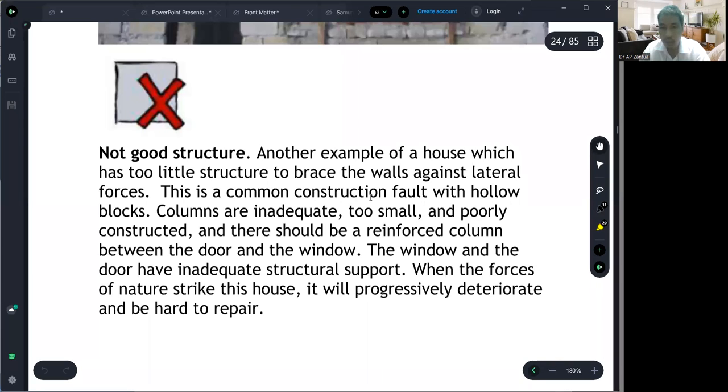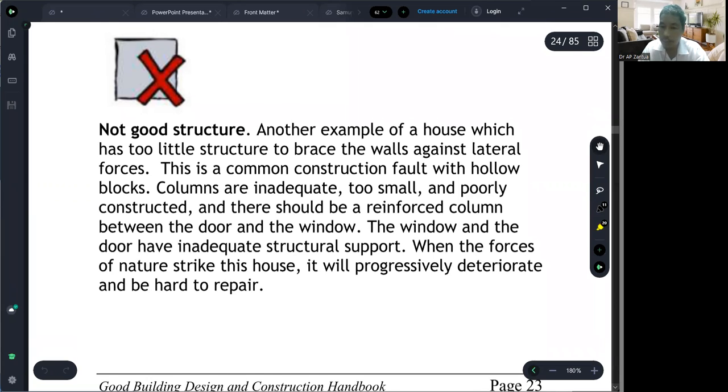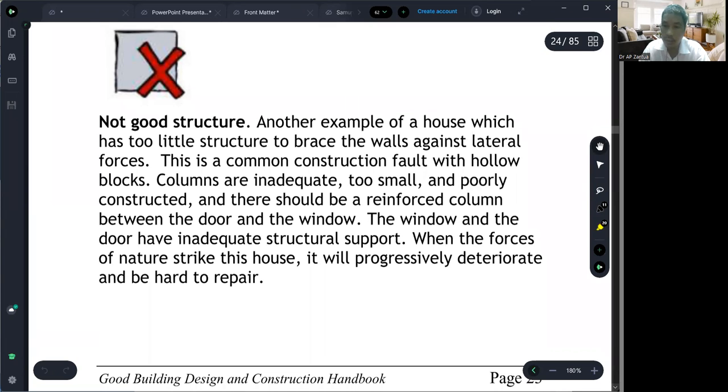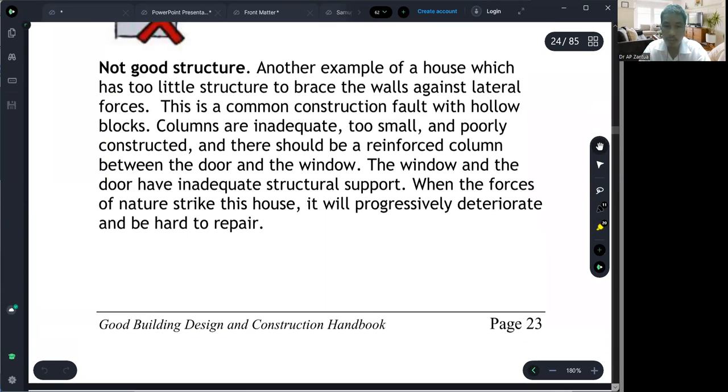This is a common construction fault with hollow blocks. Columns are inadequate, too small, and poorly constructed. And there should be a reinforced column between the door and window. So the windows and doors have inadequate structural support. When the forces of nature strike this house, it will progressively deteriorate. Only wind load could deteriorate this type of structure.